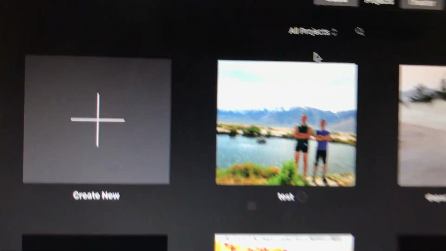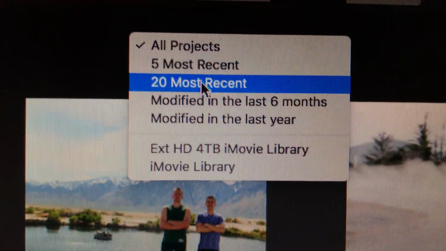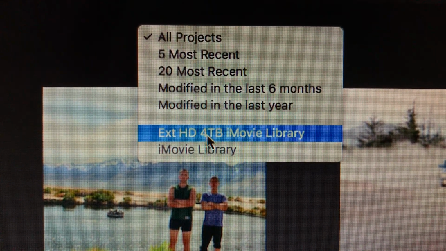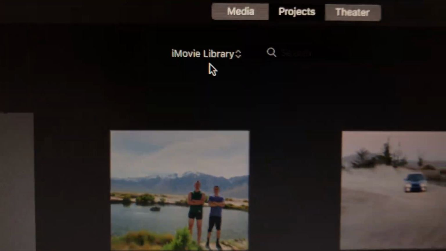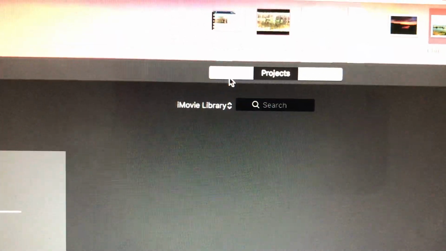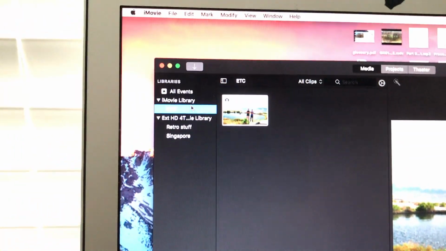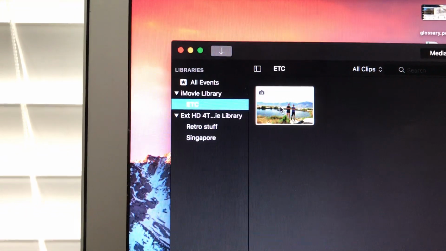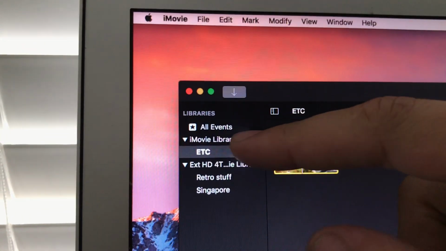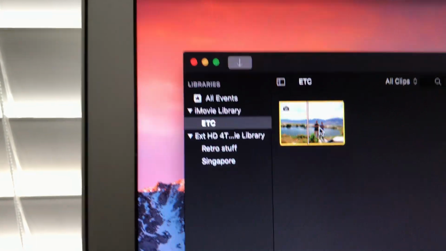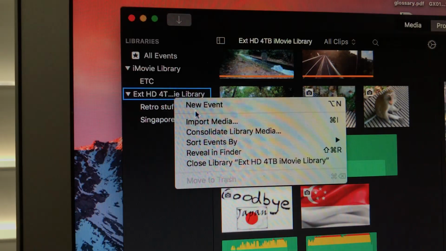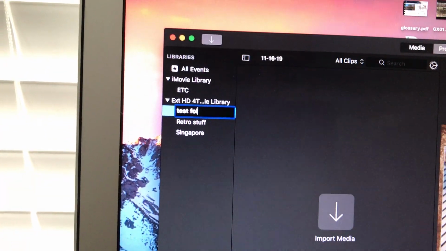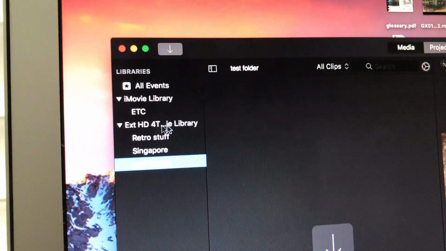And now it's there. It doesn't look like it, but if you go here to all projects, you can sort them by where it is. So if I go to my external hard drive, you see it's on there. But if I go to my iMovie library, it's on my computer, it's not. So you're also gonna wanna go to your libraries, and you're gonna wanna move all this stuff. See, remember, this part's on my computer, this is the external hard drive. You're gonna wanna make like a new folder or something in here, a new library, new event. I'm also gonna name that test folder. So this is on the hard drive.